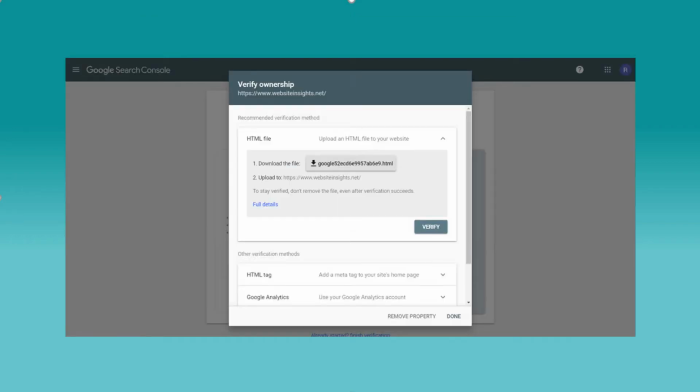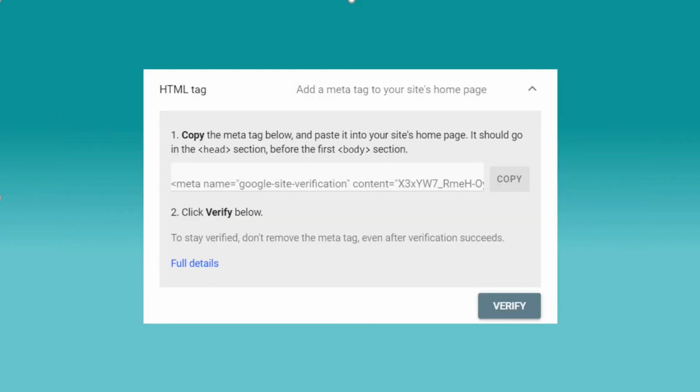The first option, which you see here, involves downloading an HTML file from here and uploading it to your website. You may have to ask your web administrator to do this if you don't have access. Each option has a verify button within it. So after you've completed any of the required actions, you click on the verify button to complete the process.